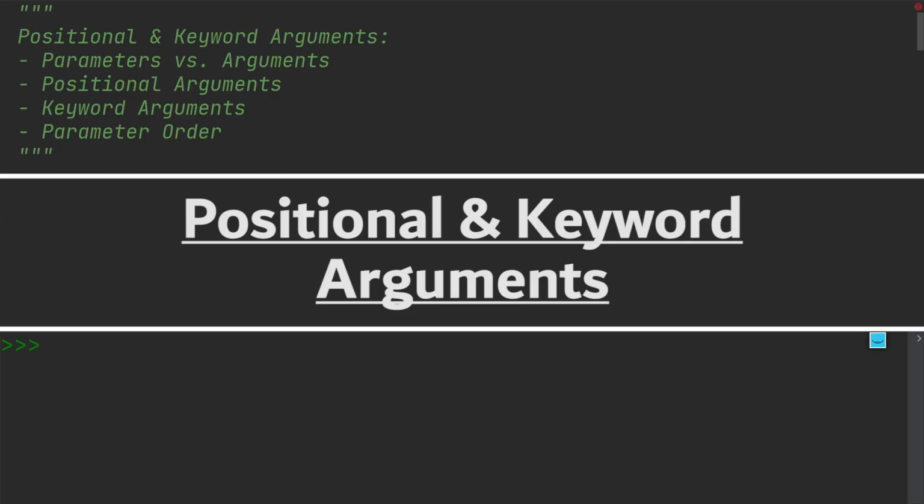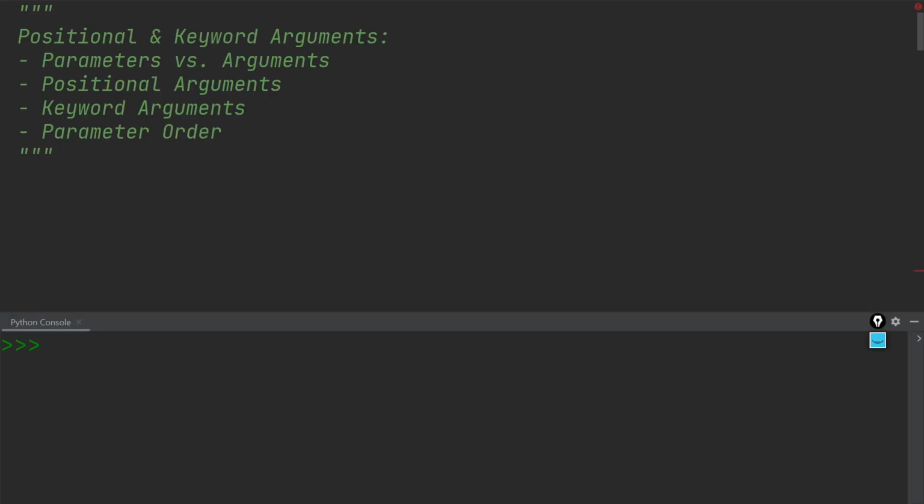Let us briefly cover the differences between positional and keyword arguments in Python. I want to preface this explanation by first talking about the differences between parameters and arguments, because many people use these two words interchangeably, but they're not the same. Moving on, we're going to talk about positional arguments, then move on to keyword arguments, and at the end we want to look at what order the parameters need to be in so that we don't get any mistakes.